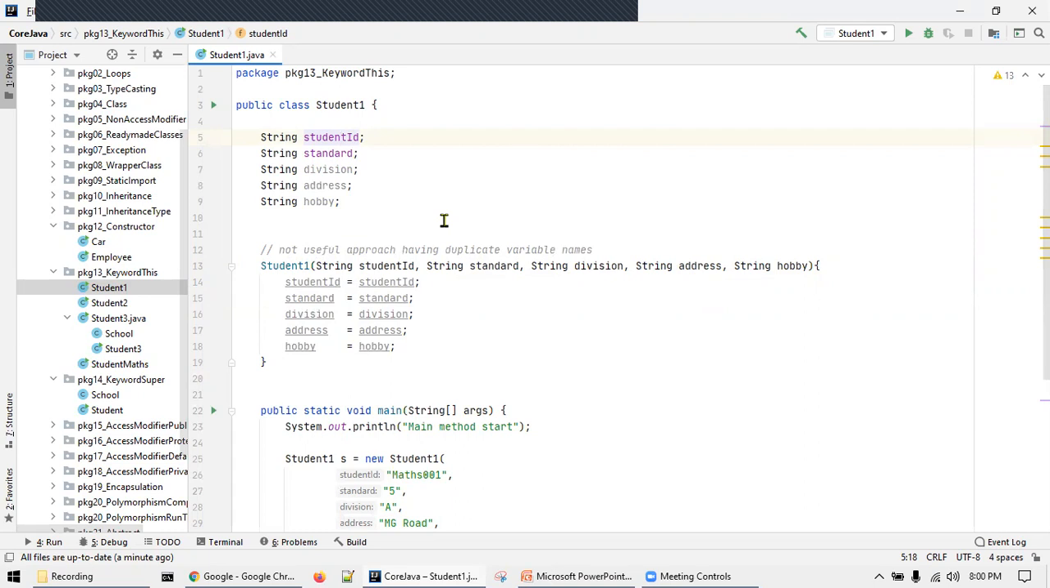So one way to overcome this is to change the variable name. Student ID is there, you say student ID new, standard you say standard new, division new, or some different naming. In that way it is easy to assign the values. That is a very good coding practice, but for certain circumstances or because of some business rules, it may not be possible to write the code in that way.